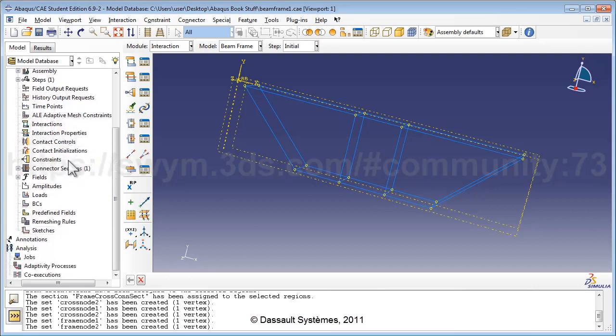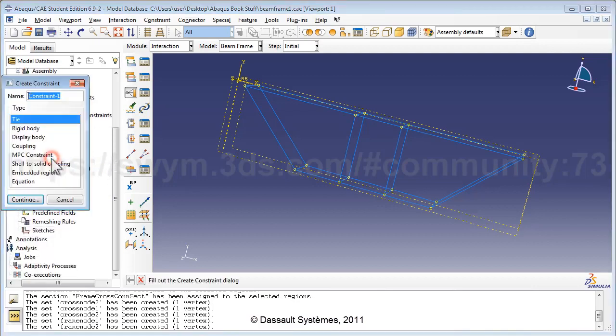Now that we've created the sets, let's add constraints. Double-click the constraints item in the model tree. Now we're going to use equation constraints, so let's talk about how these work. You basically write out the constraints in the form of an equation that looks like a1u1 plus a2u2 plus a3u3 and so on equals 0, where a1, a2, a3, basically all the a's, are coefficients, and all the u's are displacements of specific nodes.